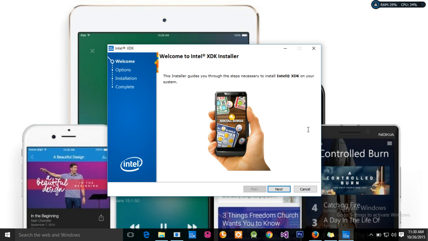Our installer is on. You just click next, and you'll be done installing. I already have it installed on my system, so I won't install it. I'll be going straight to showing you how the Intel XDK looks. Then next tutorial, we'll be developing a series of apps.